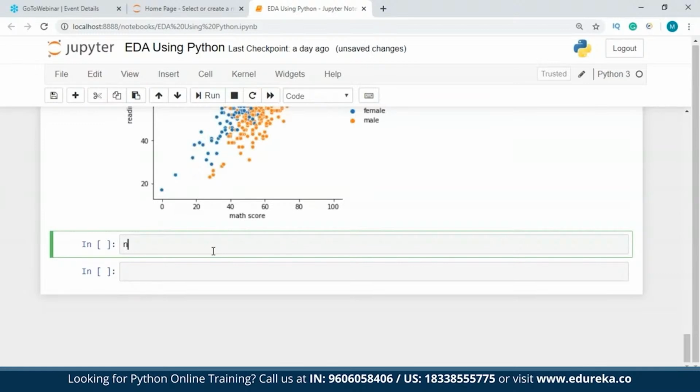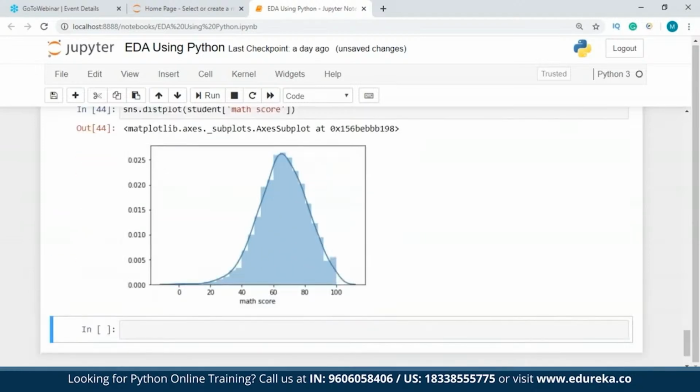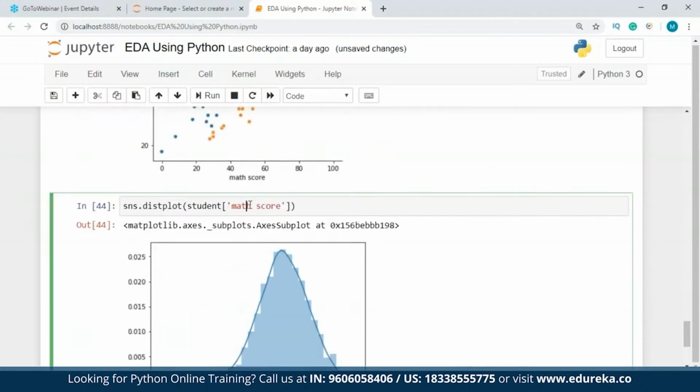For that, I'm going to use the sns.distplot. It's going to give us the distribution of, let's say, first of all, we check for math score. All right, so we have the distribution over here starting from 0. Most of the values are lying between 60 to 80. So we'll take a guess that the highest number of people are getting values around 60 to 70.